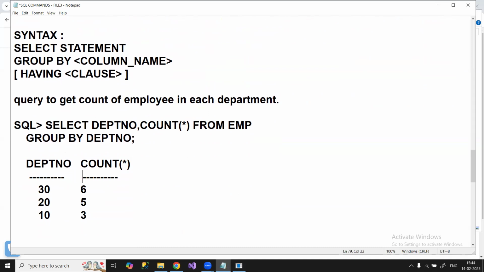See, for group by, write the result also. Write the output also for group by.